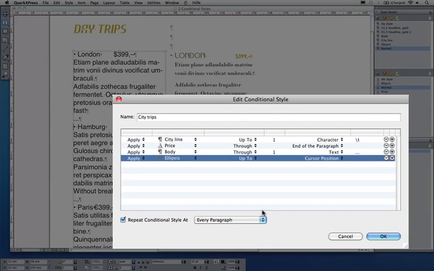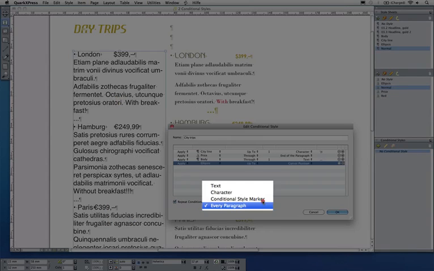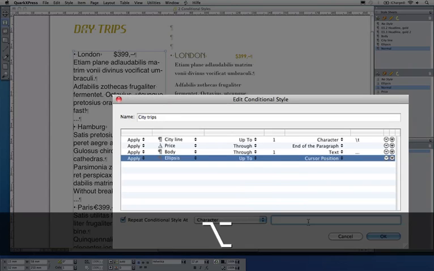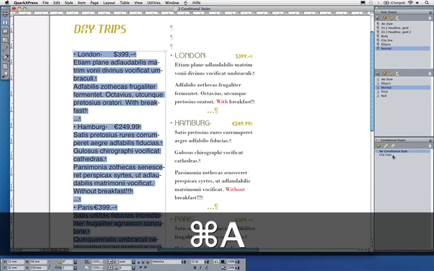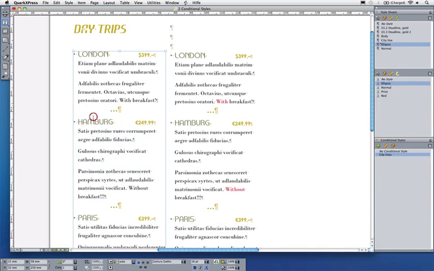So I've done one, London would be formatted, and to have that automatically repeated at the other cities like Hamburg and Paris, what I'm going to do is repeat that when I find a certain character, which is my bullet. I say okay, conditional style is created. I need to apply that. For that, I select all of the text. I click on city trips, and you can see everything is formatted correctly. One thing is still missing. That is my second last word here, indicating with or without breakfast.